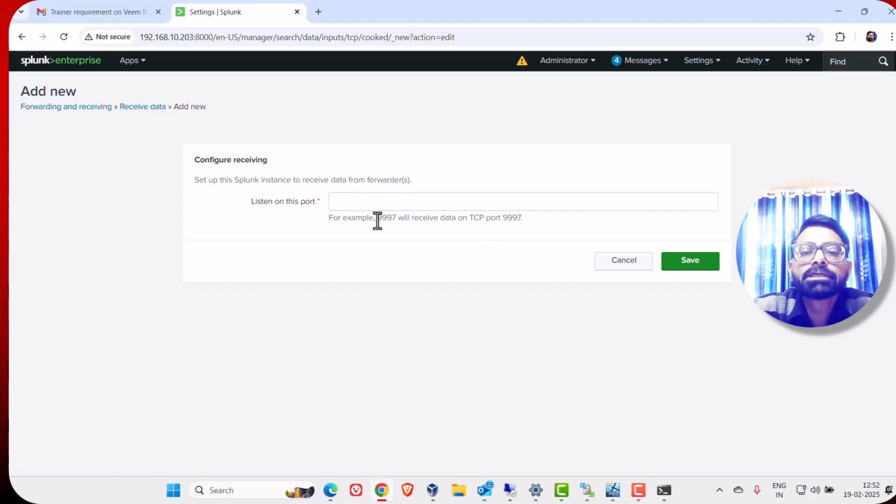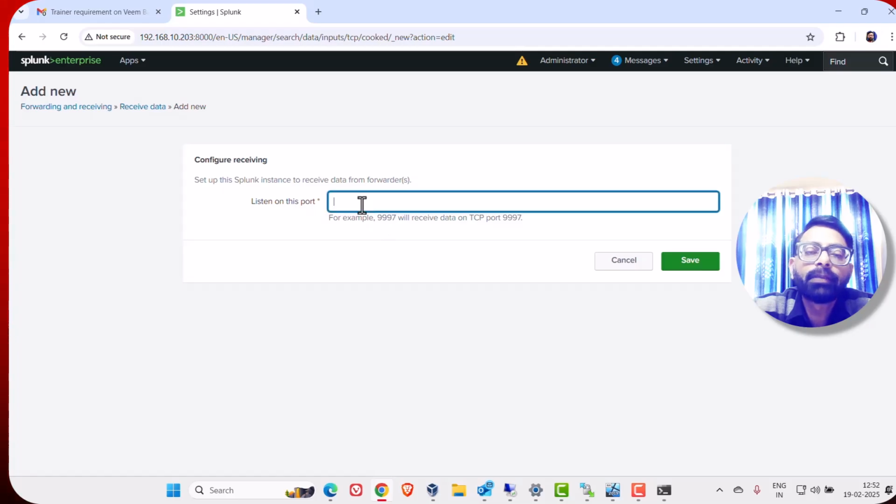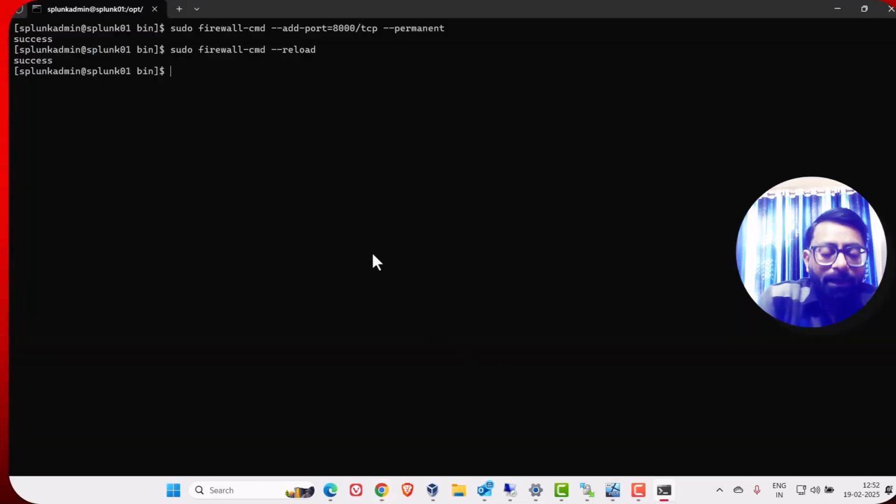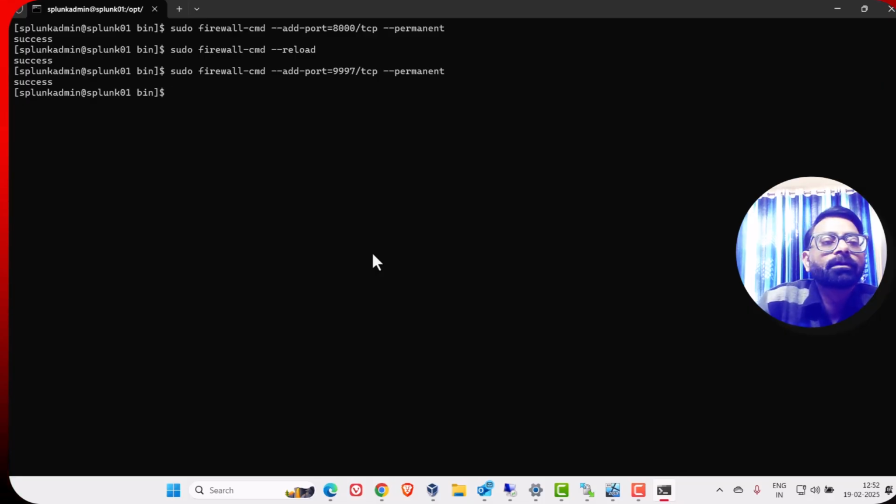By default, it says the receiving port is available on 9997. At any point of time, you can change the port, but I am using this default port only. Let's save. So default port means now we are making this machine receive information from outside. At the same time, we just open the port here. 9997 is the port I'm going to open. That's done.